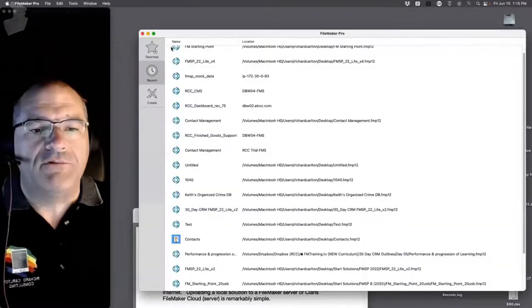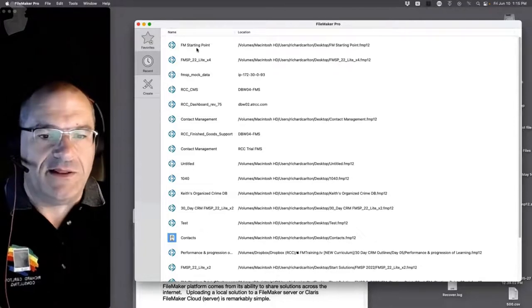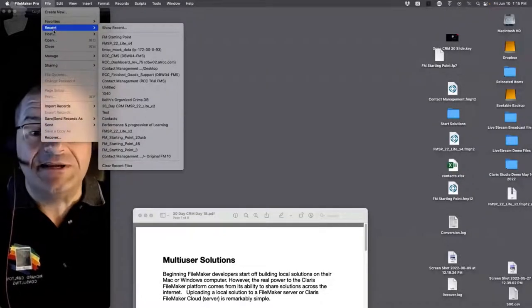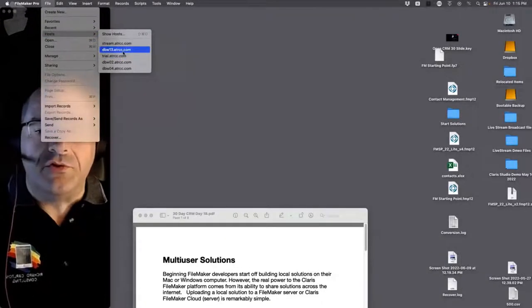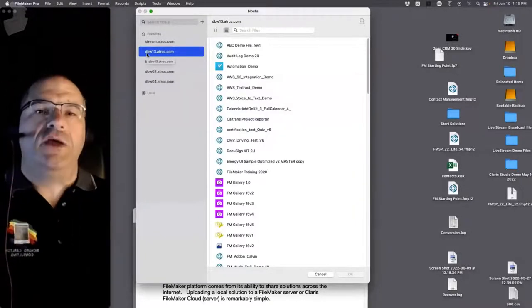FileMaker Pro over here. It doesn't matter. When you open it up, it throws open this launchery kind of thing. They used to call it a launcher. I'm going to say File, Open. I could say Recent, or I could say Host. I can go to my server on DBW13. It's a server. So this right here is a FileMaker Server.